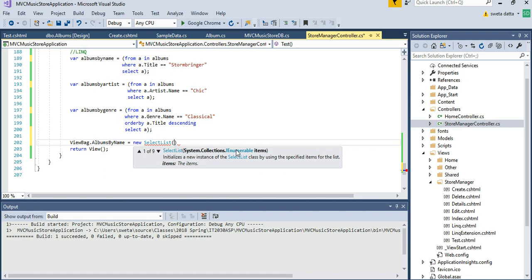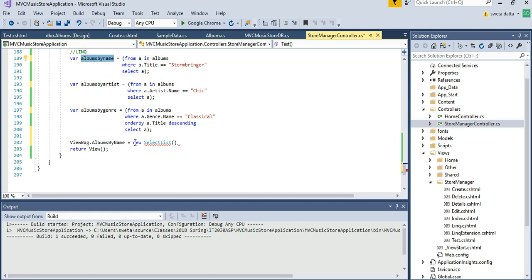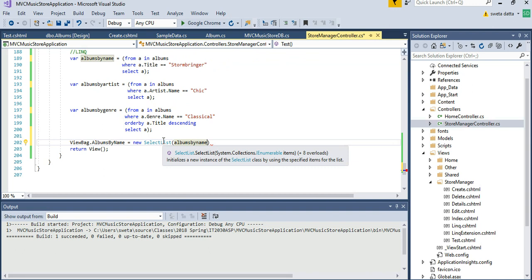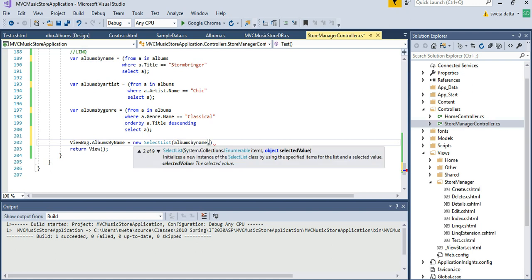Where is the data for us? This query returned the data, right? And it returned it to this variable. So this is the variable that is our, if you look at SelectList, it's asking for enumerable items, right? So this is going to be our items, but there are more parameters. Then it says selected value. We'll come to that next. Let's look at the other overrides.